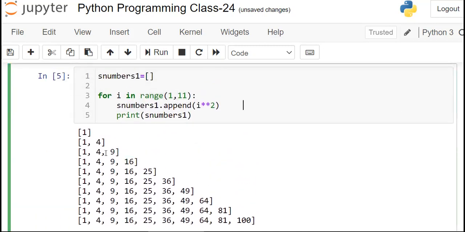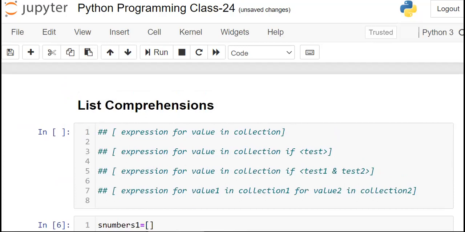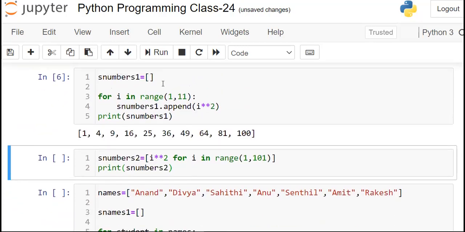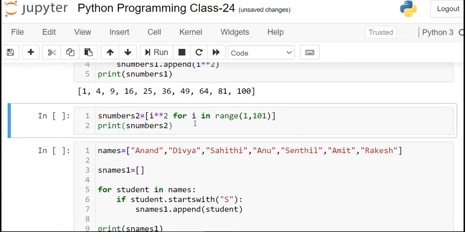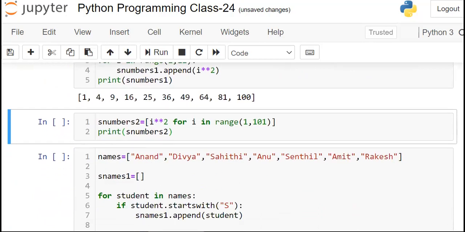But we are not interested in this triangle here. We are interested only in one line, the final output, because our topic today is list comprehension. Okay. So this is a kind of recap for you. In list comprehension, instead of writing the for loop, we will just write one line within square bracket. Instead of writing a for loop, you just write I square for I in range. This much is sufficient. You will get a list here. The same output you will get.